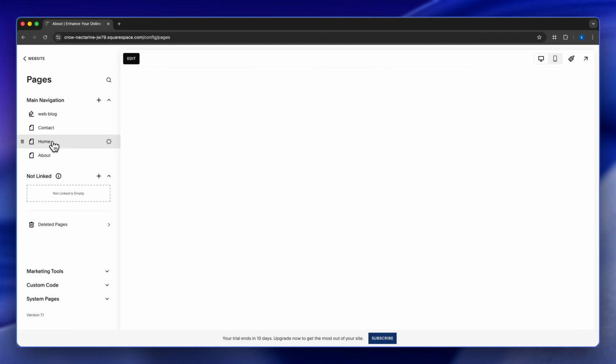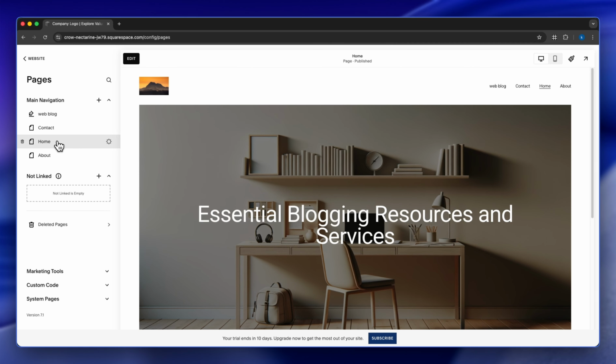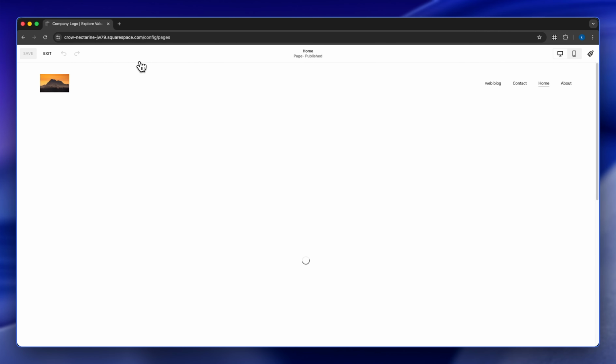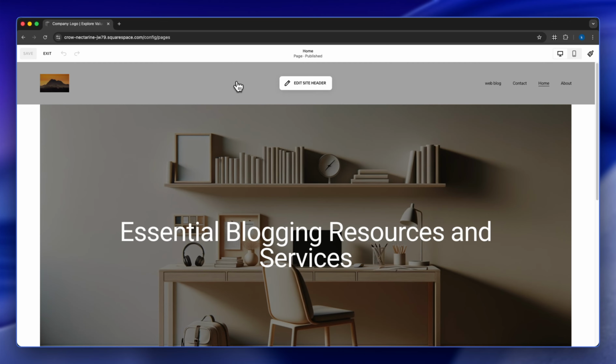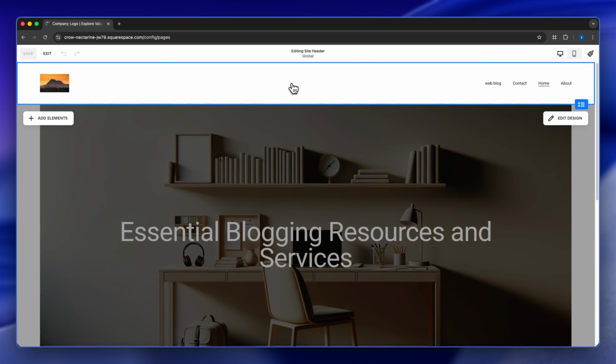Now once we click on homepage, we're going to navigate to the right side of the page. We're going to go to the top where it says edit. We're going to click on edit, and when we hover over the header, it's going to say edit site header. We're going to click on edit site header.